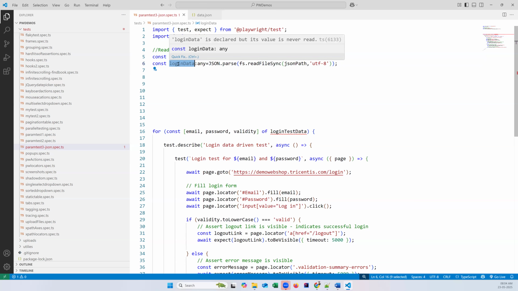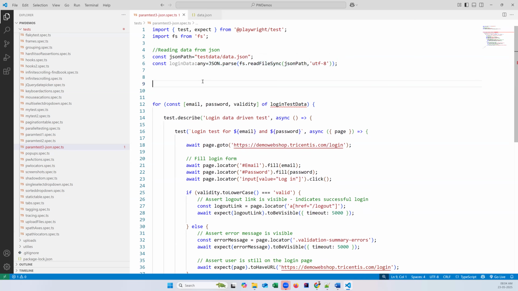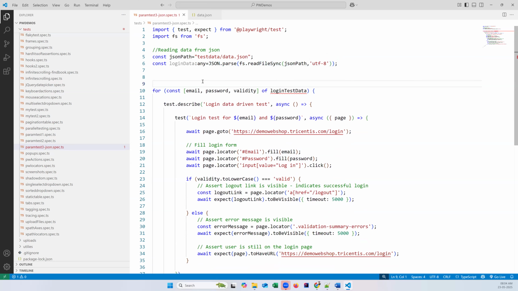Now what is the loginData type? It is any. Basically the data is in the array format, which can be single or two-dimensional, whichever format it is. But why is it any? Because sometimes it can be single dimensional, sometimes two-dimensional; we don't know, right? That is the reason they put any here. But obviously loginData contains the data in the array format. So now come to the actual looping statement. This is the main test.